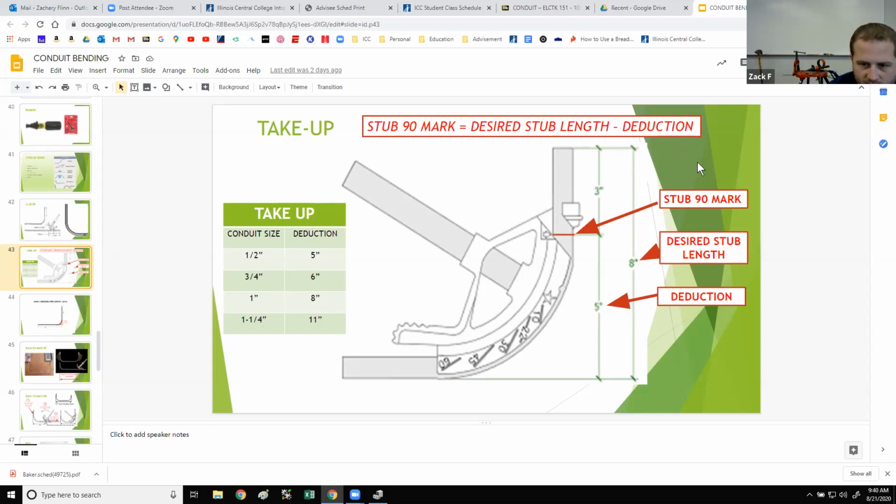What they're saying here is I want to bend an 8-inch stub 90. The take up, or some people call it deduct, is 5 inches. So what size conduit is this? 1/2 inch. And I'm going to be doing demonstrations with 1/2 inch conduit. So if I wanted to make an 8-inch stub 90, I would make a mark how far away from the end of the pipe?